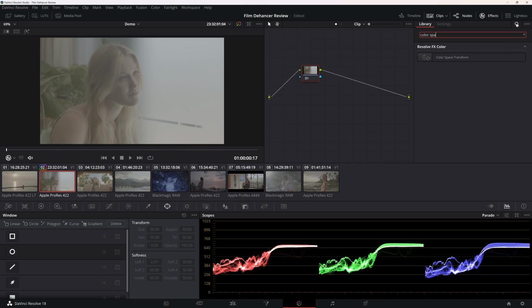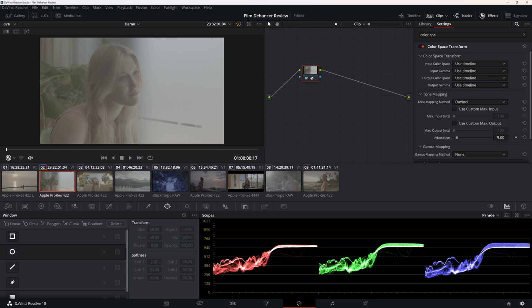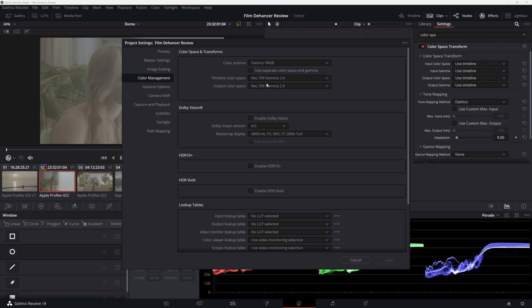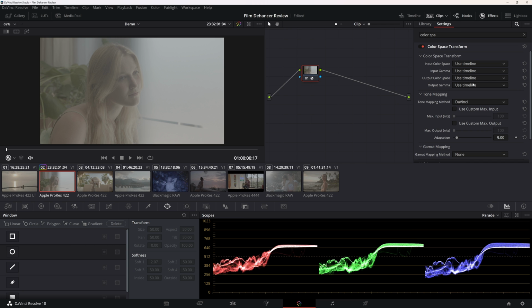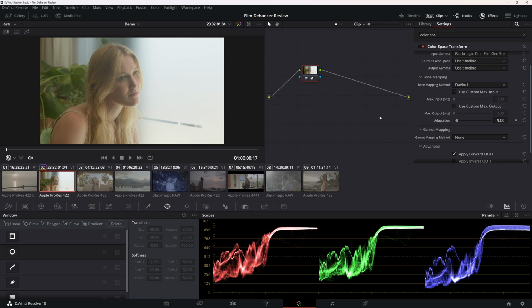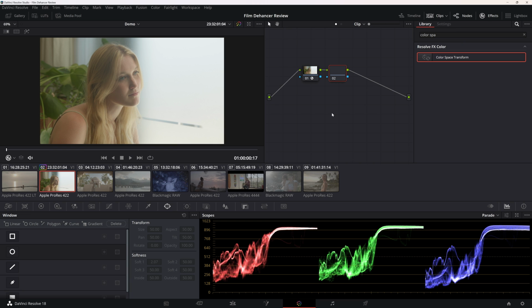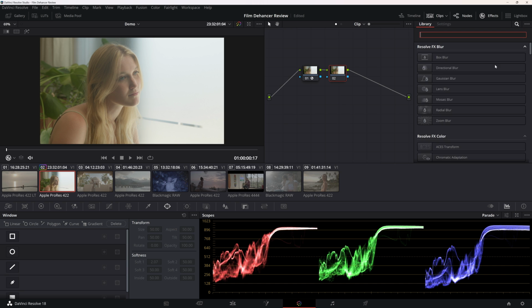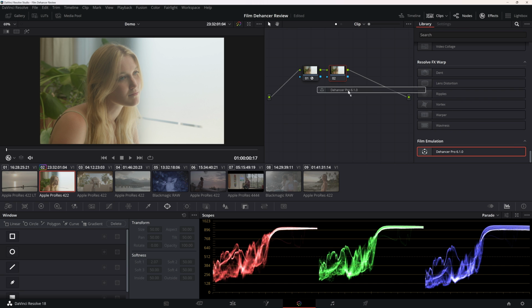So I'm just going to go to Color Space Transform. Right now my timeline color space is in Rec 709 Gamma 2.4 and output is 2.4. So I'm just going to put my input here as what I shot it in, which is Blackmagic Film Gen 5. And I could also go over and select Blackmagic Pocket 4K Film Gen 4 because I don't think there's a Gen 5 option. Everything should be good with tone mapping and gamut mapping already. I tend to trust it. And then now I'm going to go ahead and add the Dehancer plugin.